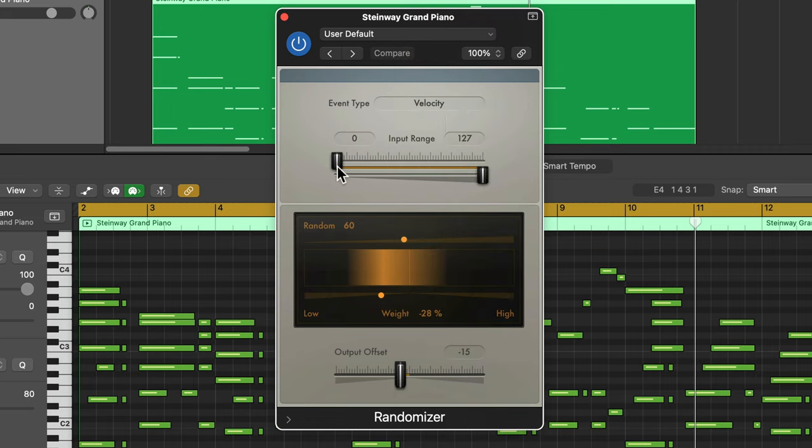The input range sets the range of values that will have the randomization applied to it. So let's say that you wanted to randomize velocities above 75, but you didn't want to randomize velocities lower than 75, you could totally do that. Or if I wanted to randomize velocities lower than, say, 59, but velocities above 59 would not be randomized. So that's what the input range does, and we'll play around with this with some other parameters in a bit.